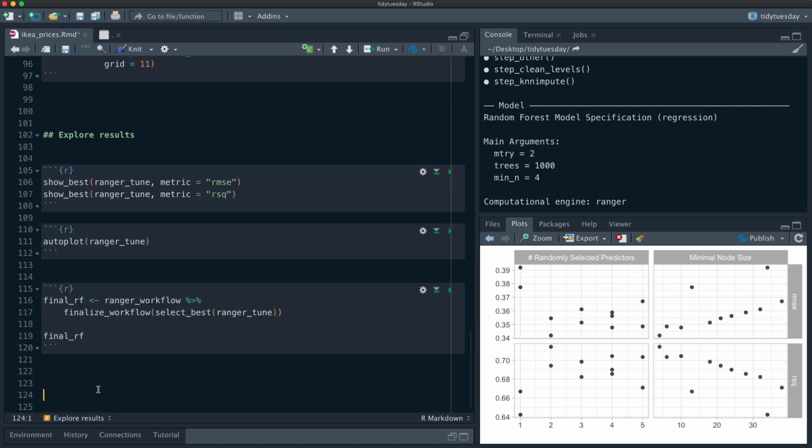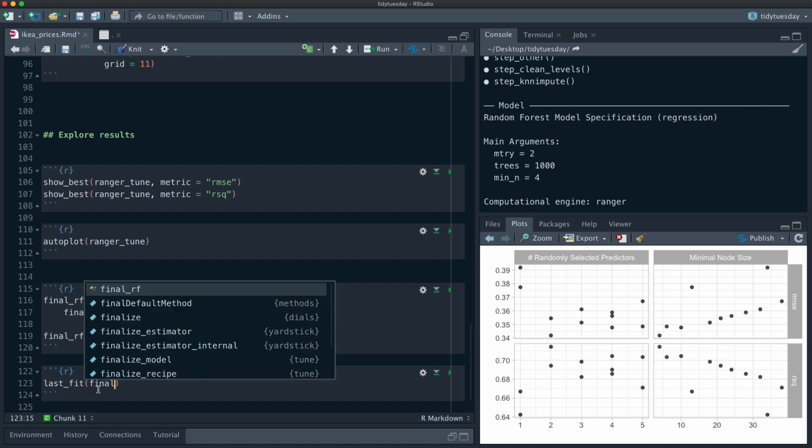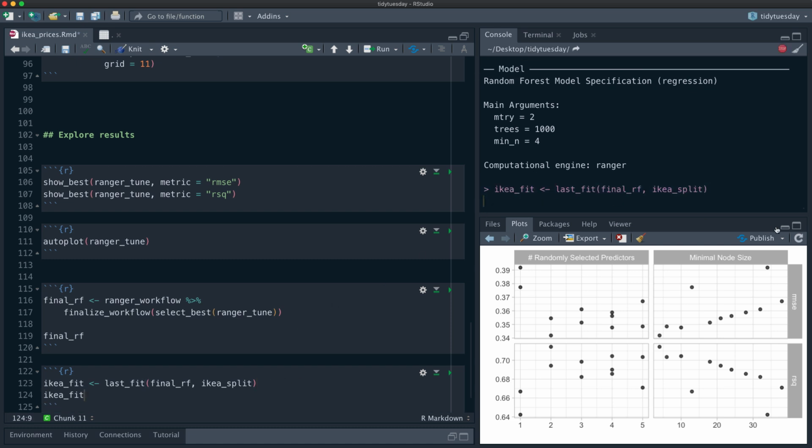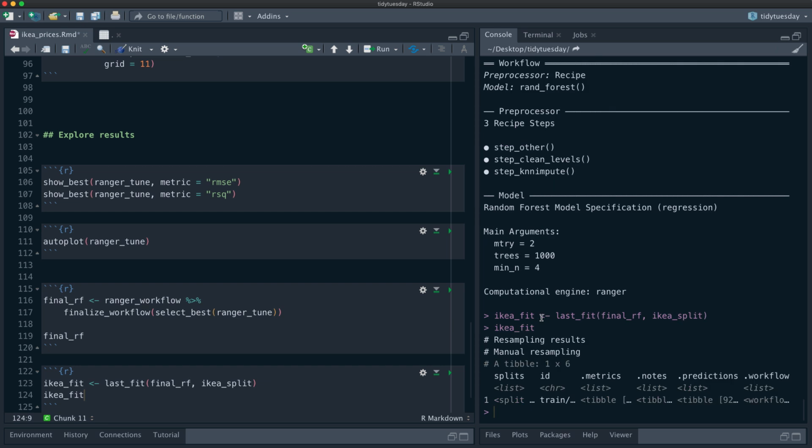And now let's do our final fit. So let's call it last fit. We will fit the finalized random forest workflow to our split, which has testing and training data. So we will say ikea fit here. This is the last fit. What's going on here is we are fitting to the whole training data at one time and then evaluating on the testing data.